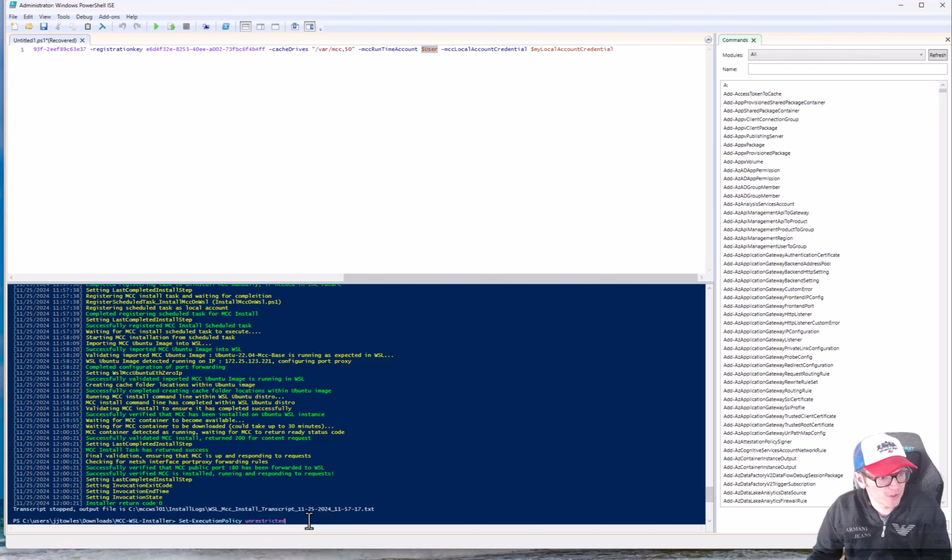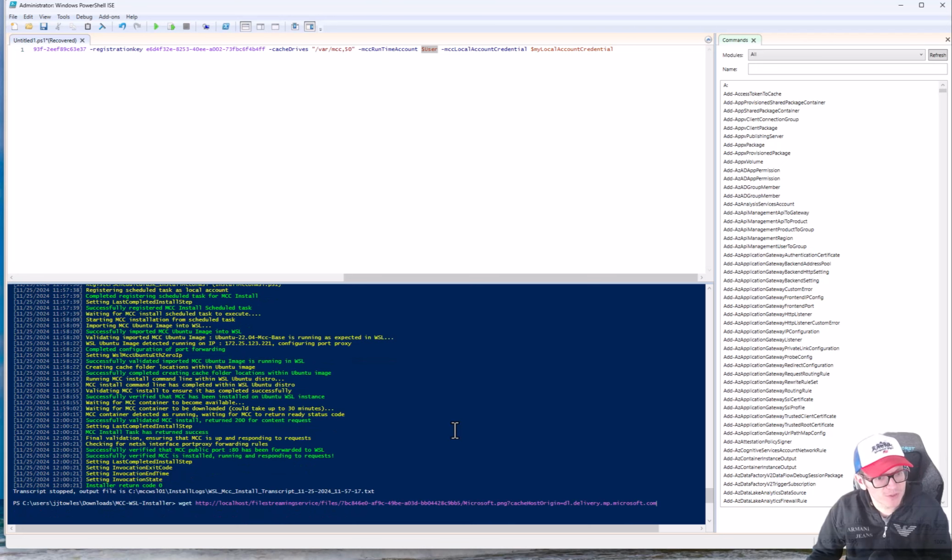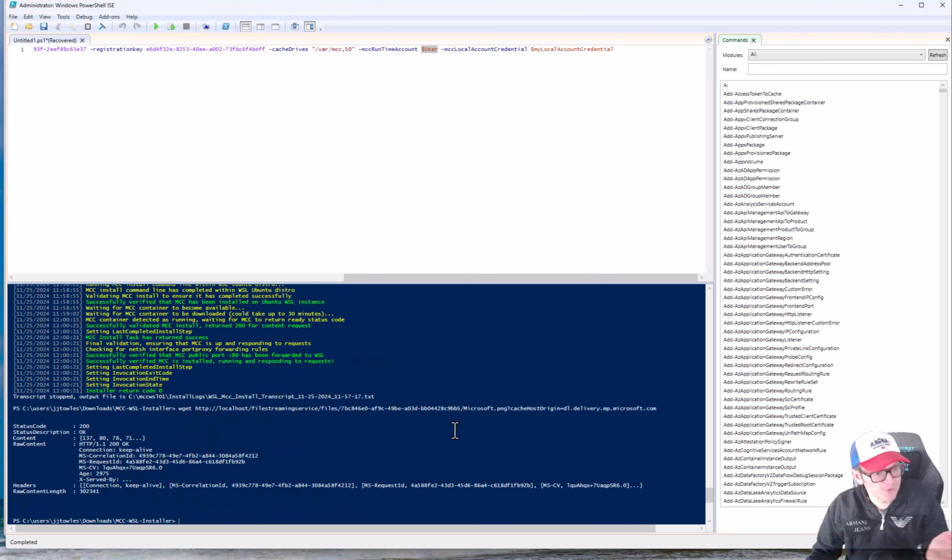Let me see if I actually have it still. Hopefully I do. Okay, yep, so this is the wget. That's the wget to confirm that it's actually functional and running. 200, so that shows you, huzzah, it works.